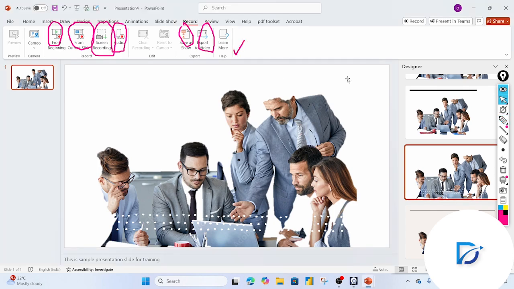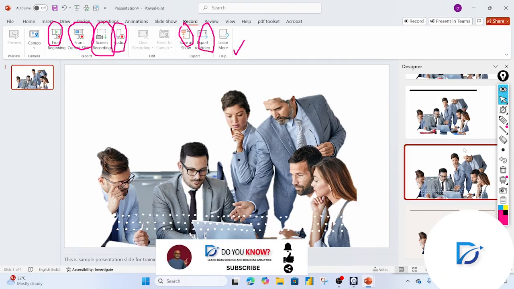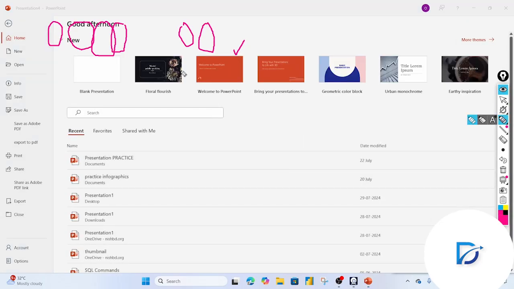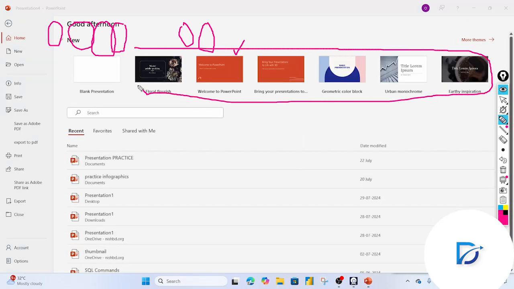Now somebody asked: what are PowerPoint templates and where do we find them? Good question for beginners. Just go to File. These are the PowerPoint templates. You can find them under the File tab, or the moment you start PowerPoint from the icon available on your desktop, your first page will open like this and you have a pre-made template.